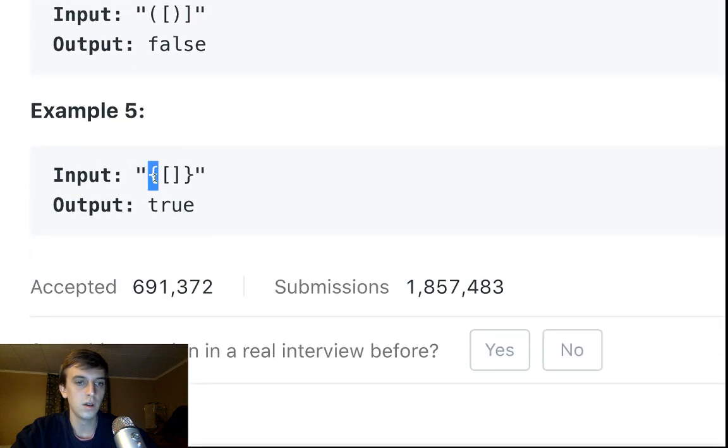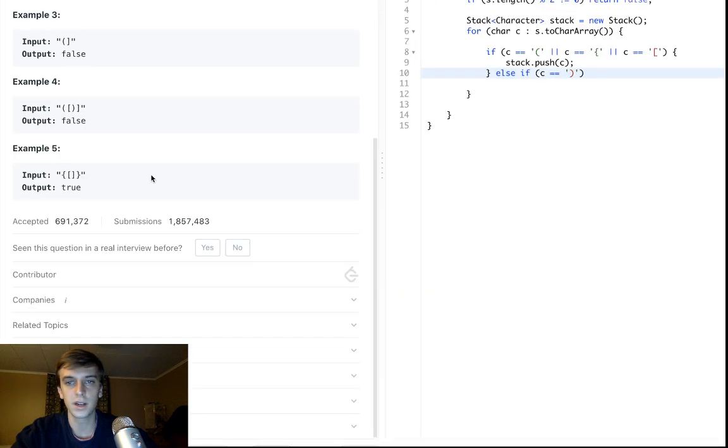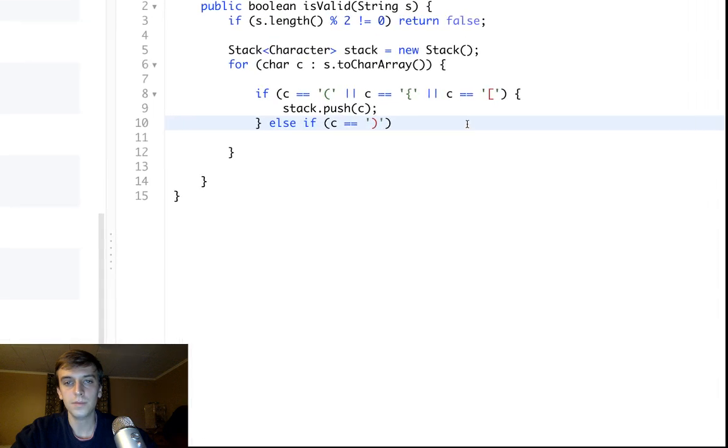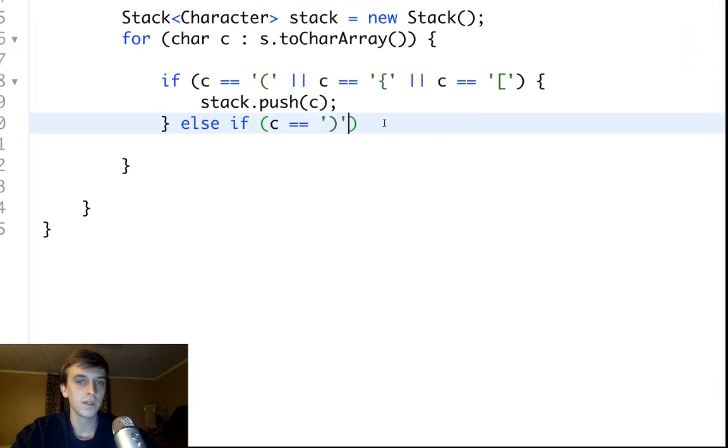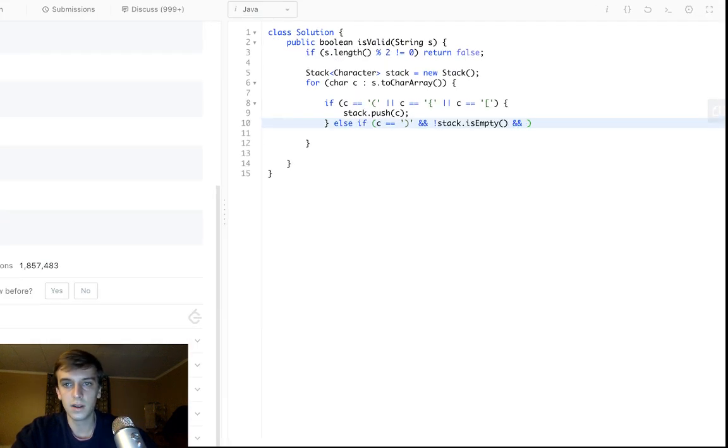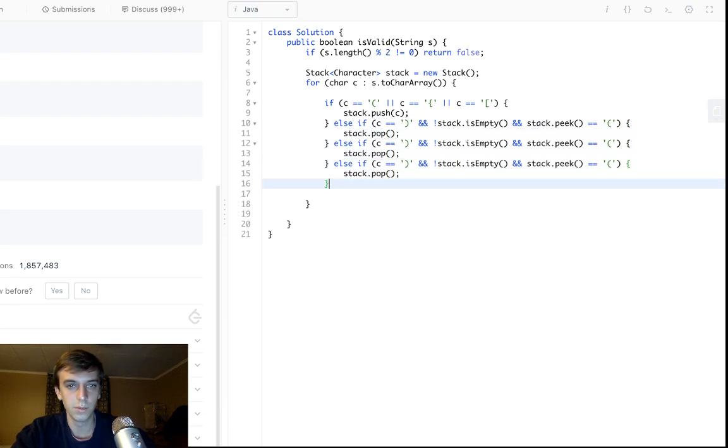In this case, opening onto the stack, opening onto the stack, closing, better be the matching corresponding one, pop it off the stack, closing, pop this one off the stack. That's why it's a great stack problem. If it's a closing brace, you want to check that the stack is not empty, and that stack.peek is equal to the corresponding opening one. So you want to make sure the top of the stack is the exact right type. Then we do stack.pop. And we just repeat this for each of the different braces.